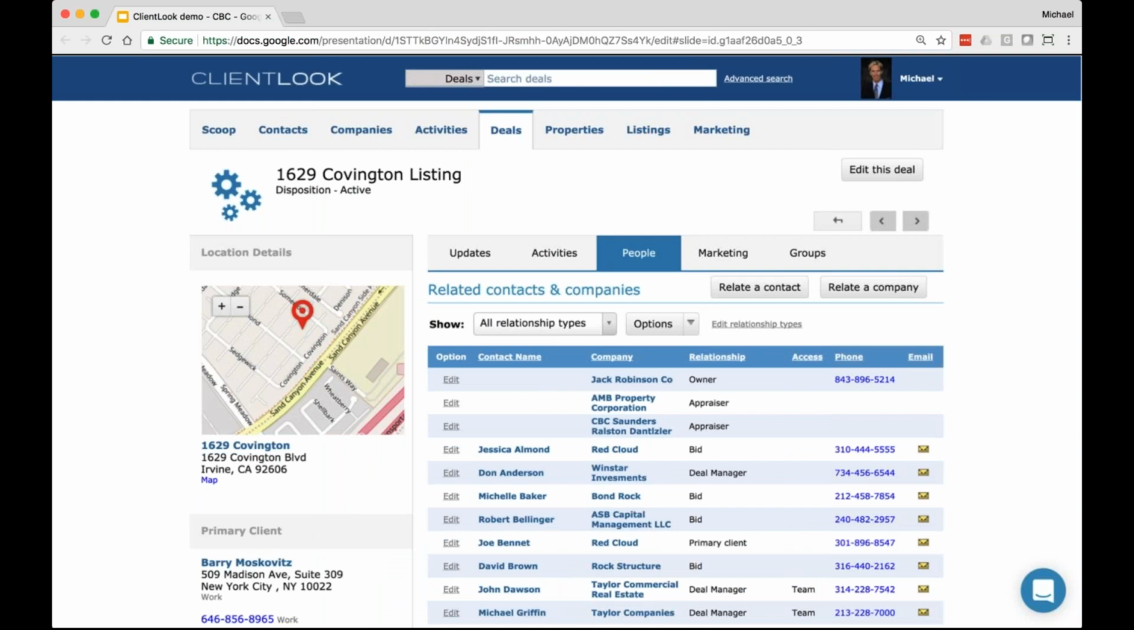You'll see, in the relationship type, there are lots of prospects. The other thing that you can do is you can relate your clients to this deal, label them as a client, and check a little box that enables them to have login access to this deal. So that might sound kind of crazy, like, why would I want my client to log into my CRM? Well, here's how it works. When you enable me, as an example, as a client, to have access to this deal, I can then, at my convenience, log in whatever I want to ClientLook, and I can see just this deal.